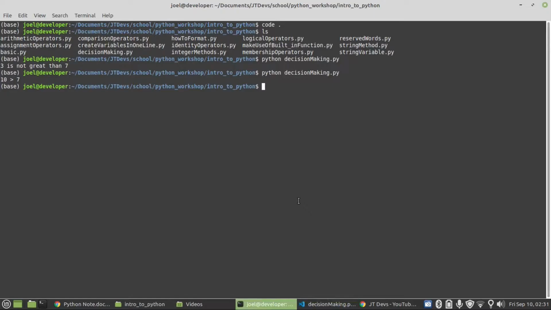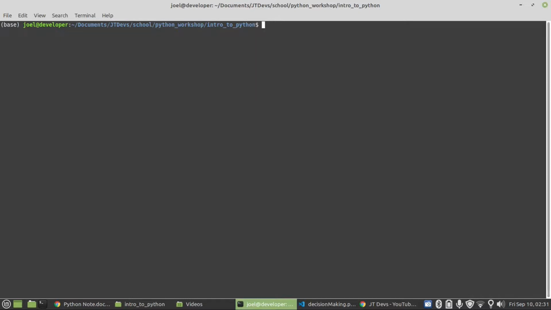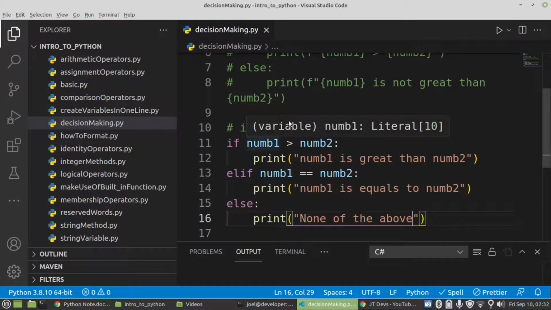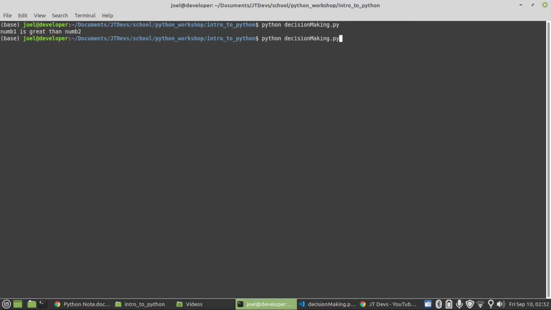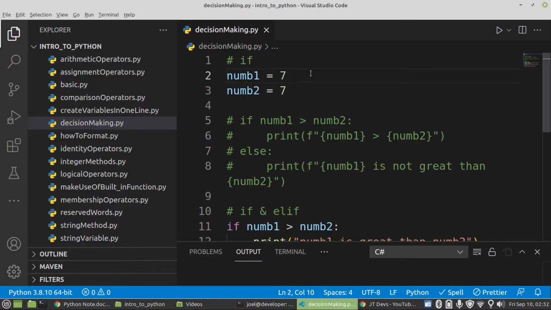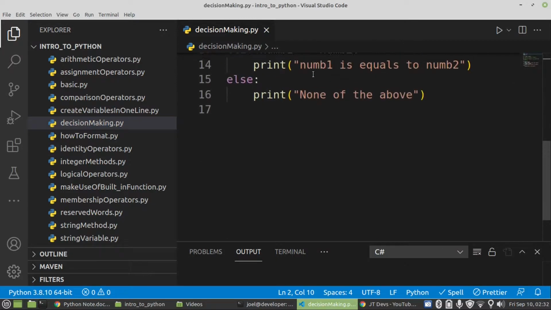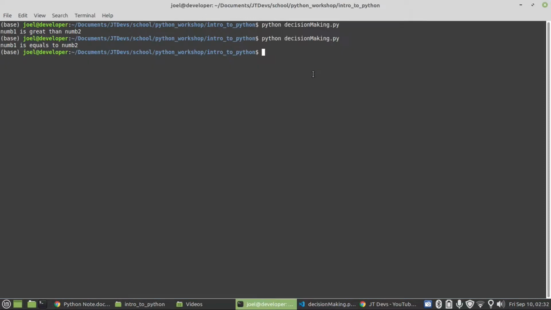So let's check for the result. Then we run it. It says num1 is greater than num2. And then if we change the value to maybe 7, then we should get that they are the same: num1 is equal to num2. Then what if num1 is 3? Then we'll get none of the above.